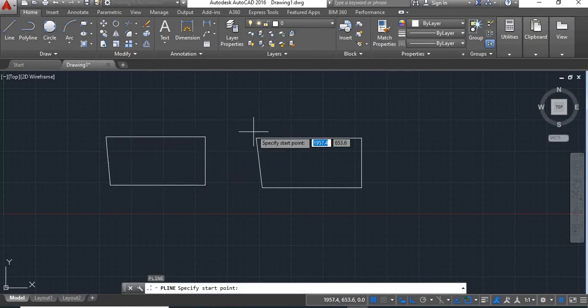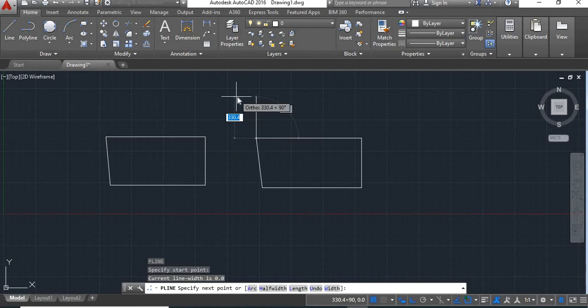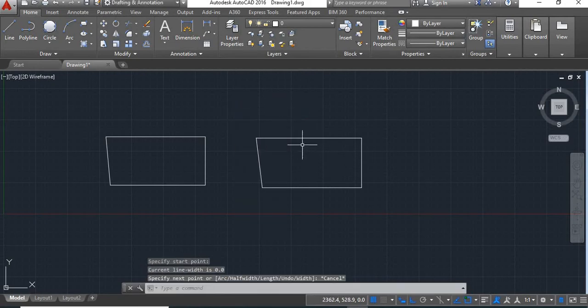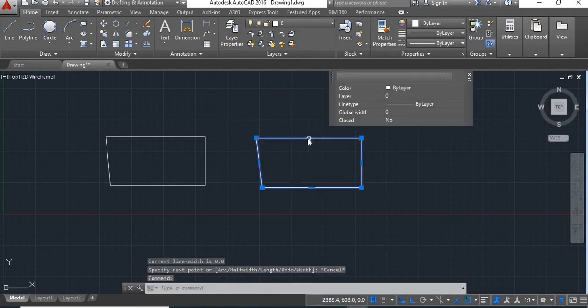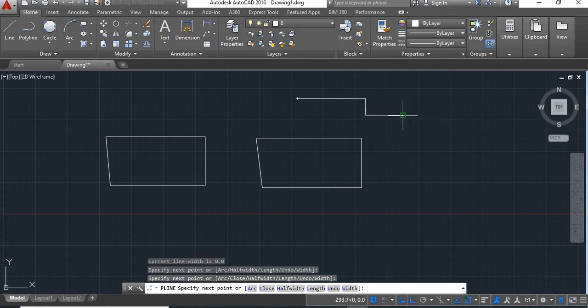But in polyline, if you click on this figure, the whole figure or whole object will be selected because all the segments in polylines are interconnected. So whenever you draw anything with the polyline, all the segments of the object will be interconnected to each other, like this.